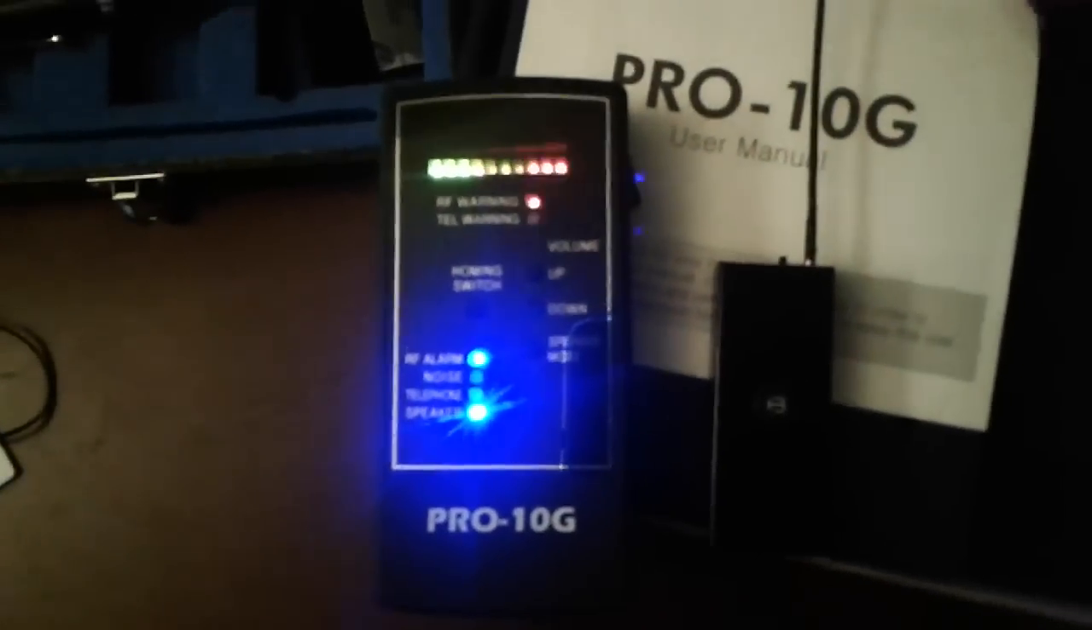All right, resuming. When you first turn the bug detector on, it lights up like that. You want to hit speaker mode to where the RF alarm and speaker comes on, then turn the volume up as loud as you desire. And again, while doing your sweep, hold the homing button down.